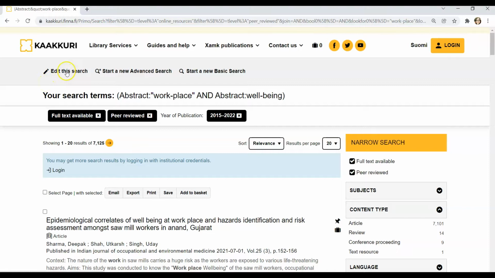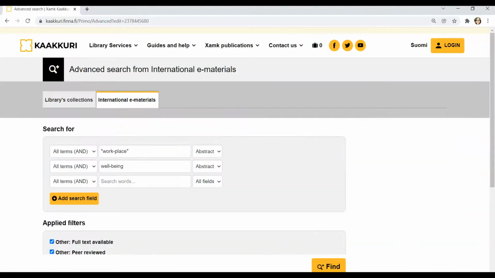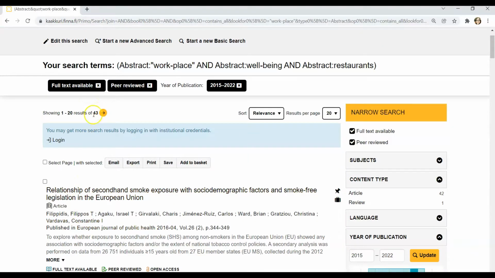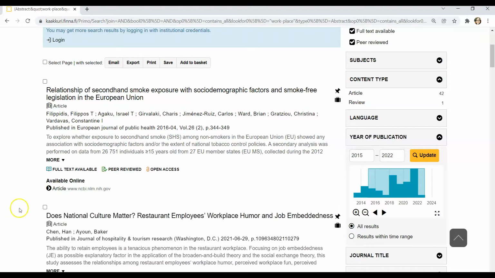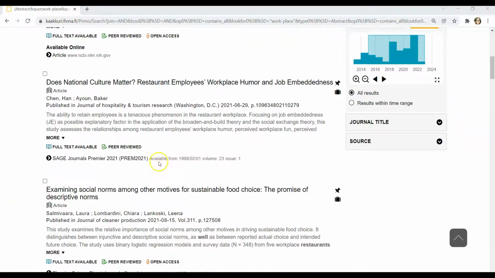We go back to edit the search and add the word restaurants. We have now only 43 results, so we are able to go through these. You can open the article from the link below the article information.